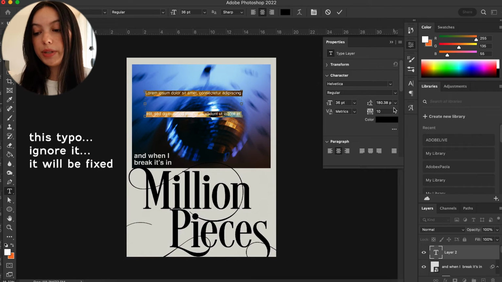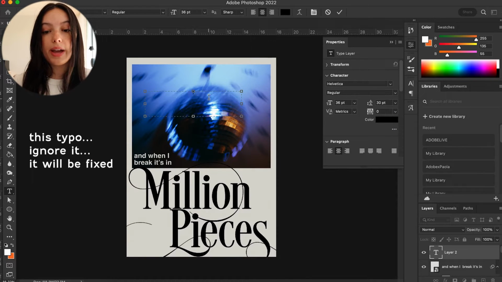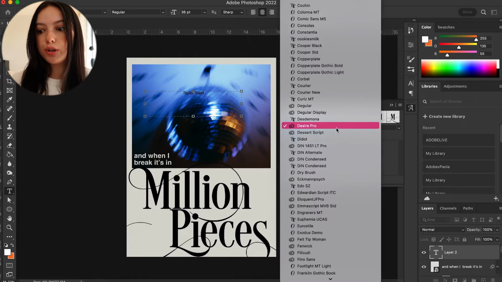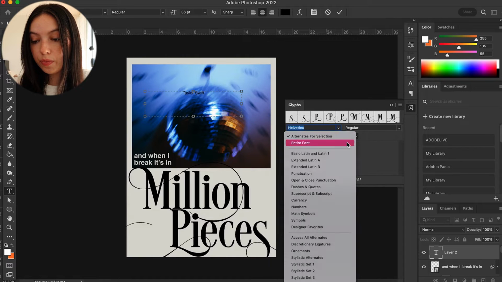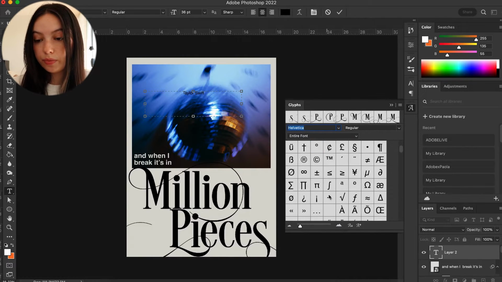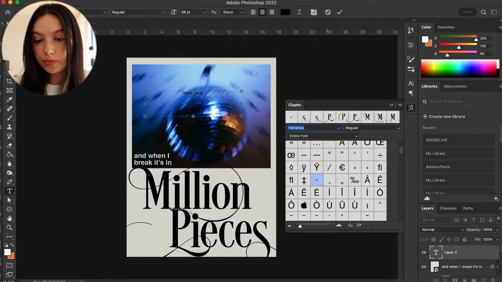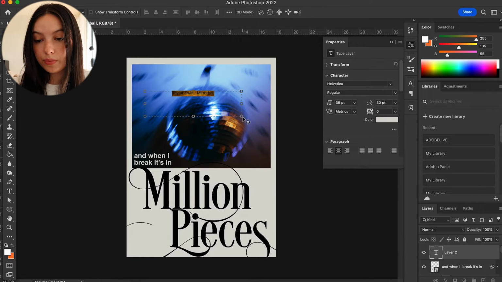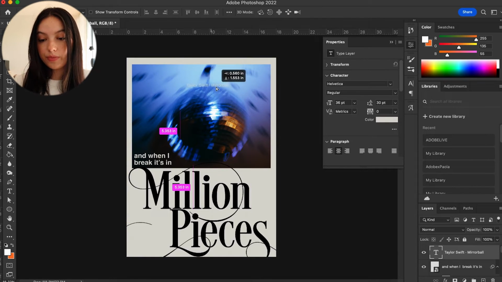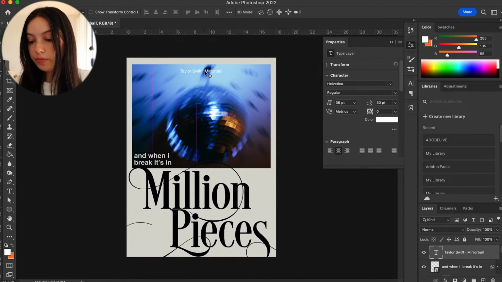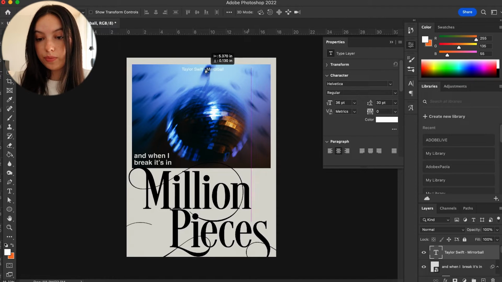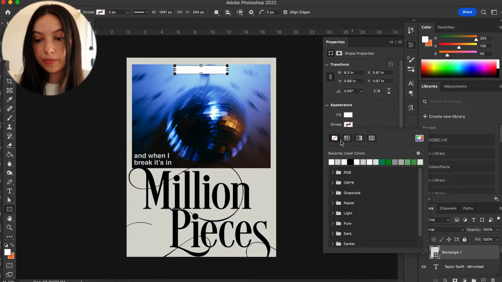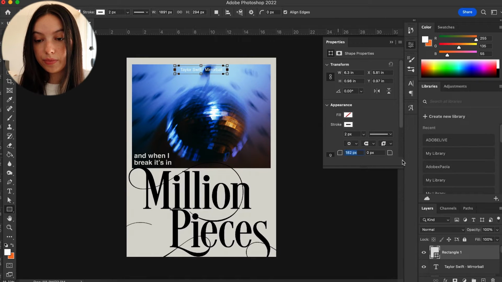So I'm going to add a piece in here that says Taylor Swift Mirror Ball, so we have the name of the song on the poster. For the part that has the words Taylor Swift and the title, I am putting a glyph in between, a dot, and I'm using Helvetica again just because I want to keep it consistent. I'm also going to be bringing in a rounded rectangle around it.